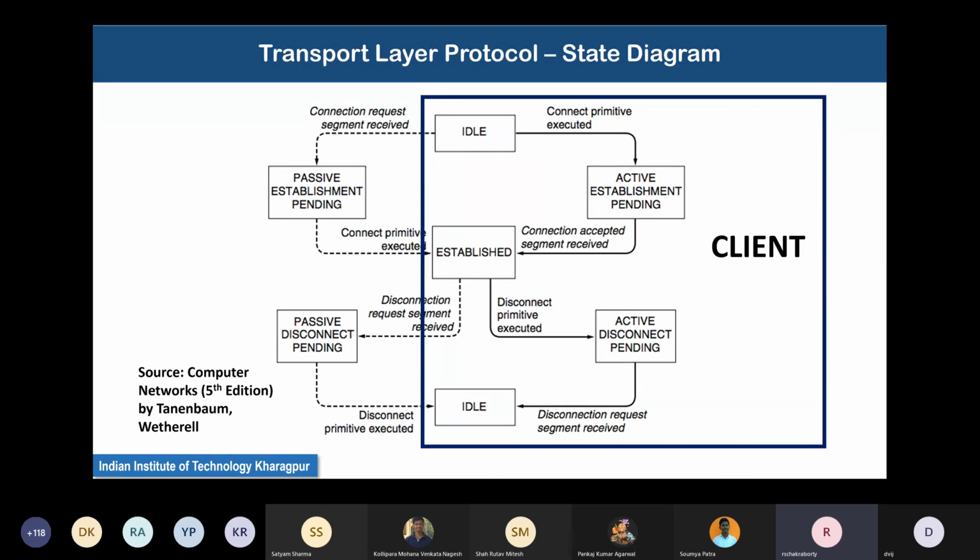The disconnection itself is not quite complicated, but it has certain peculiarities. And during that time, the client is said to be in the active disconnect pending state because it is the active party. Otherwise, these state diagrams are kind of symmetrical.